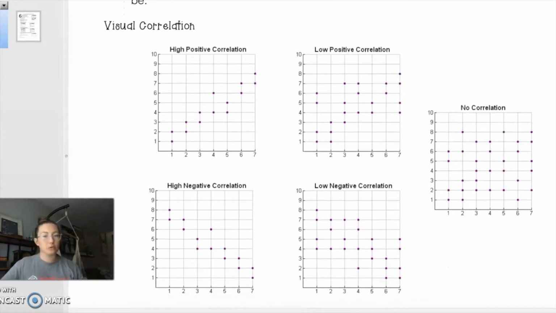Okay, so these are visual correlations. So I like to use, when I ask you to describe a relationship, I'm looking for 2 words, either strong or weak. In this example, they do high and low. I do strong and weak. And then positive or negative. Is it a positive or a negative correlation? Or maybe no correlation at all.